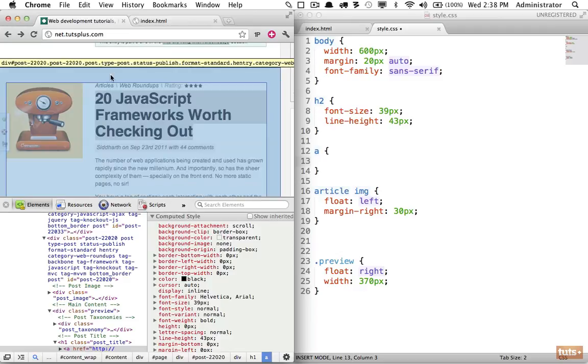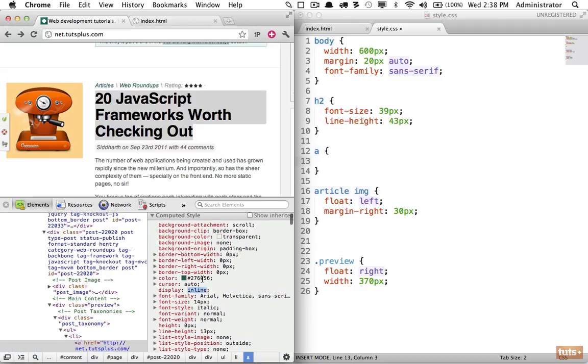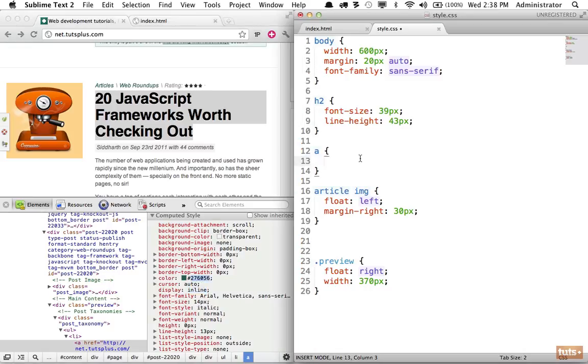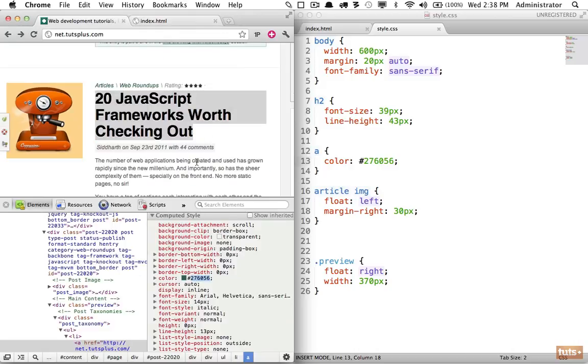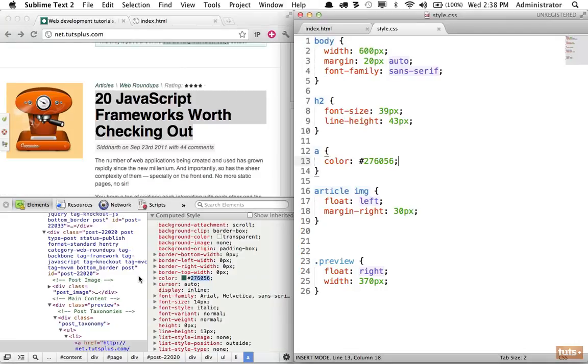So I will click the magnifying tool and select an anchor and find out that the color, if I go to computed styling, is this right here. So I can paste that in. Color, there we are. And that's looking a lot better. Now we also know though that this text is italic, but that shouldn't be the default. So I don't want to place it within my general styling.